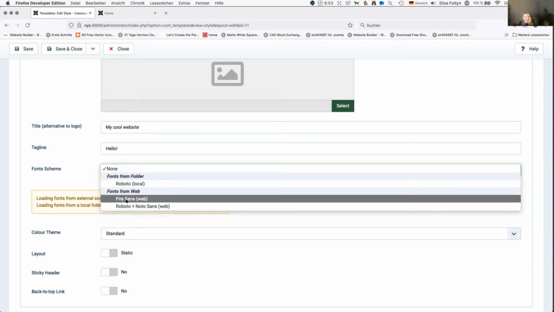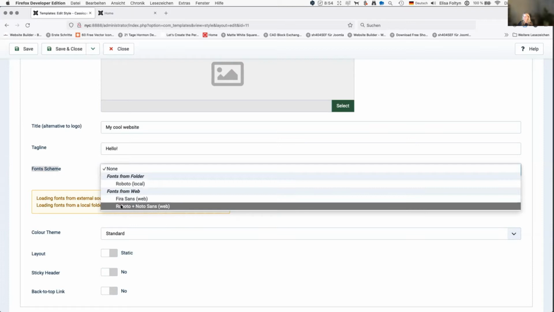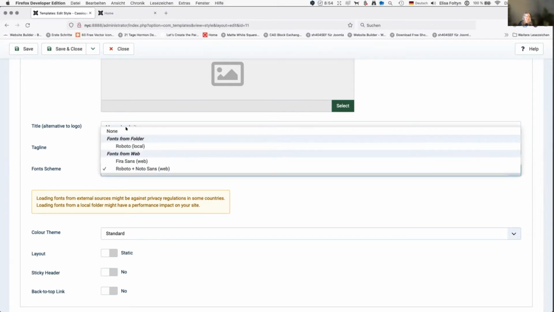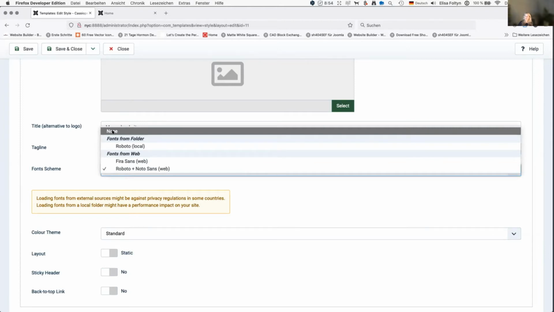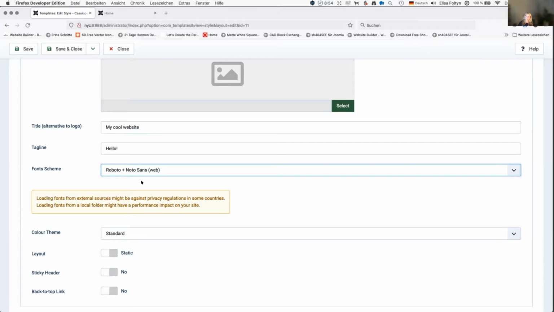Fonts from web, Fira Sans, it's a more playful font. It's still a good readable font, but a little more playful. And the Roboto and Noto Sans font loaded from the web. Here you have a message that if you don't load the fonts from the web, it might have a performance impact on your website. This for the font settings. There's no possibility to add something to the list as far as I'm concerned. I looked for solutions if you can add some fonts here, but I think no. But we will come to this later on when we talk about customizing the template.